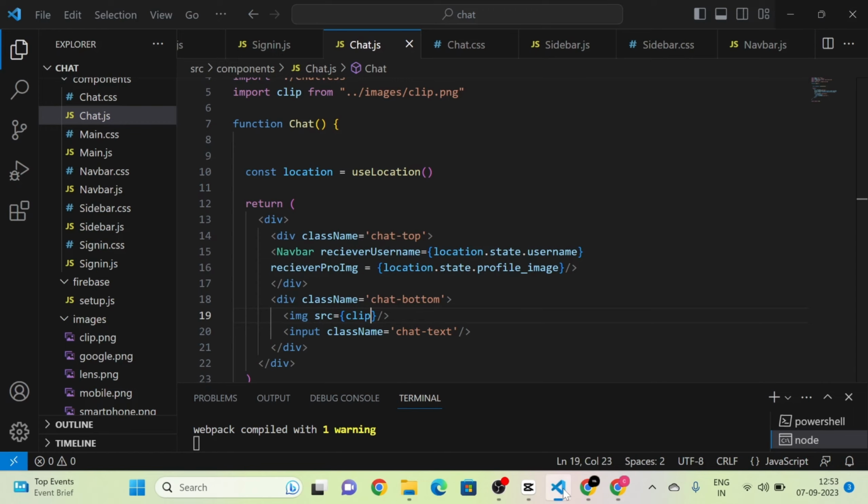Next I'm going to give a class name to this image tag also. Here I'm going to give the class name that is chat bottom icon.